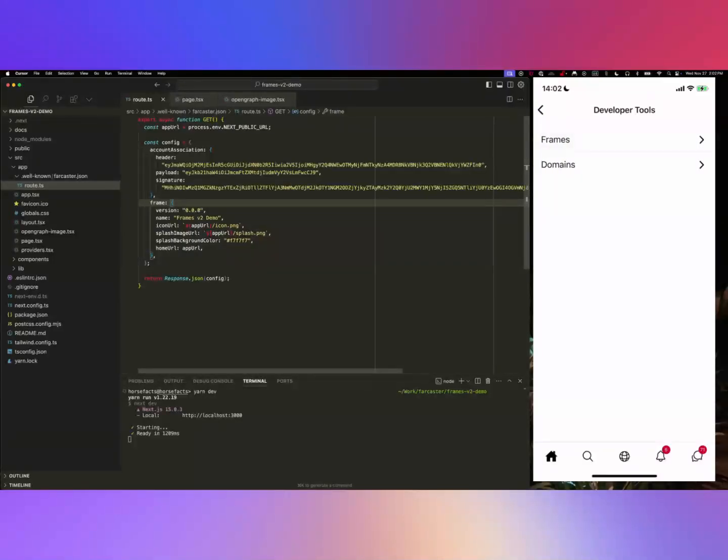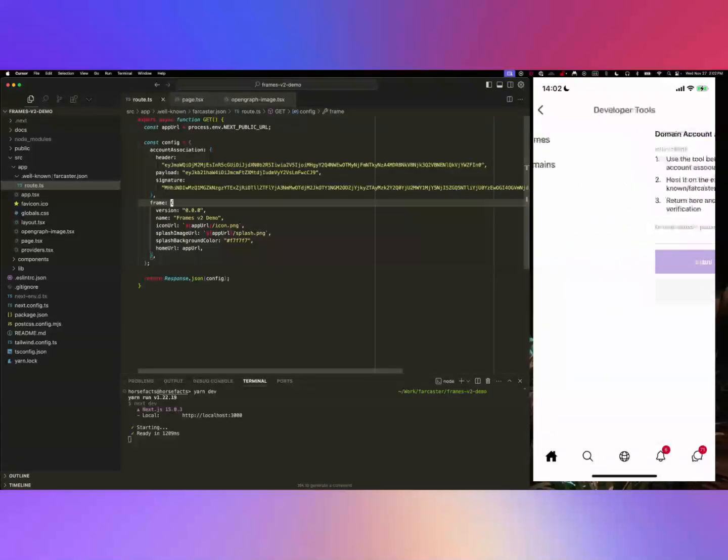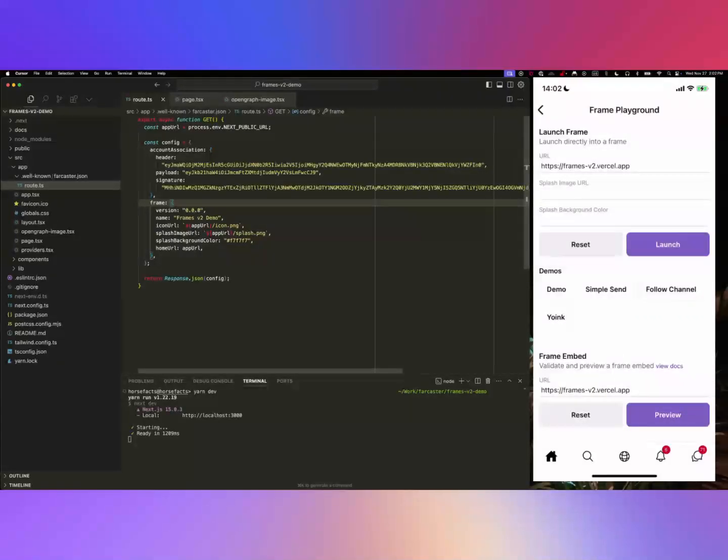There's also a screen in here titled Domains. This will help you generate a domain manifest signature, which is a piece of data that you can put in your app manifest file to verify your ownership of a specific domain and associate that with your Farcaster account. So we'll look at that in just a sec. Let's go back to the frame validator for a sec.